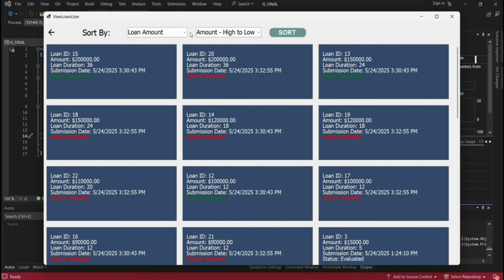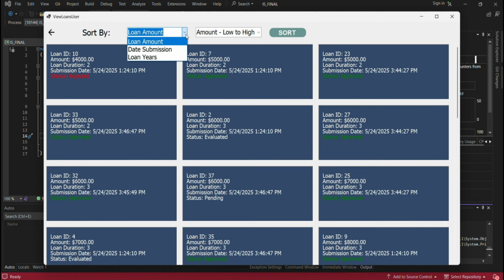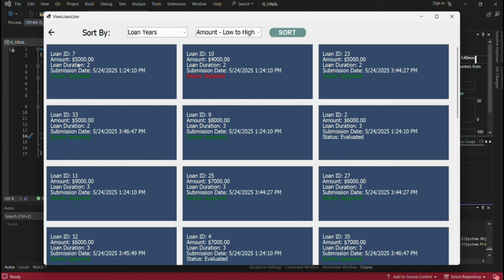Now let's try it from low to high. The lowest is 4,000, next followed by 5,000, 5,000. Let's try another option, which is the loan years, from low to high again. So it's 2 months, 2 months, 2 months, and then 3 months right there. Then let's try high to low: 36 months followed by 24 months.